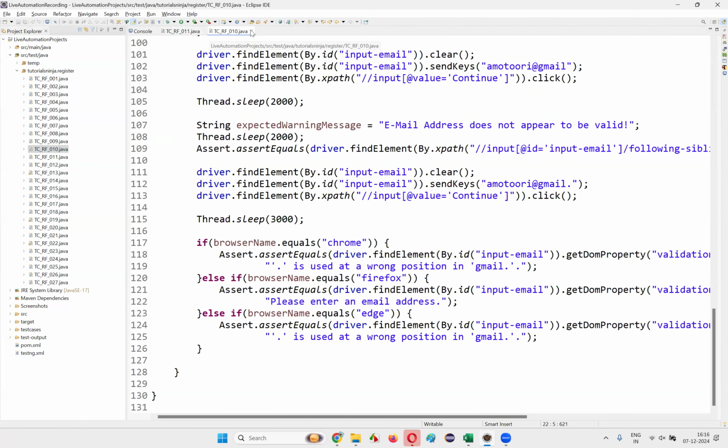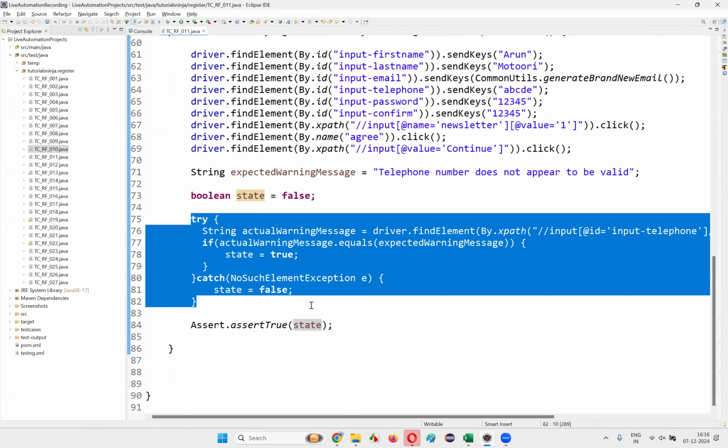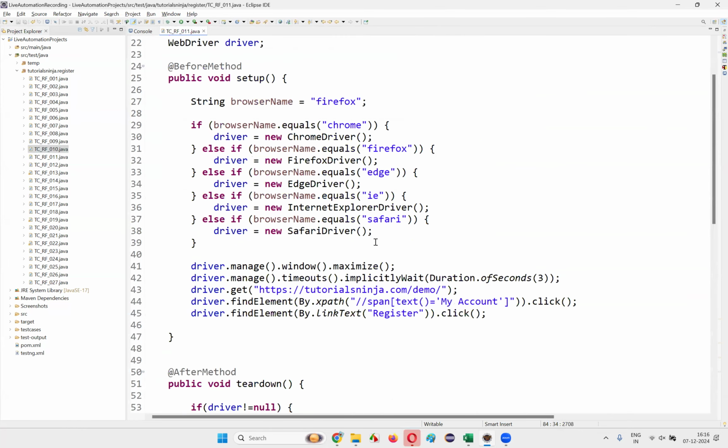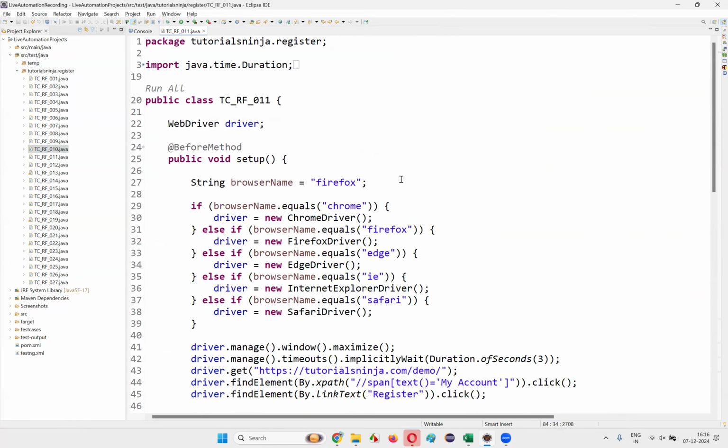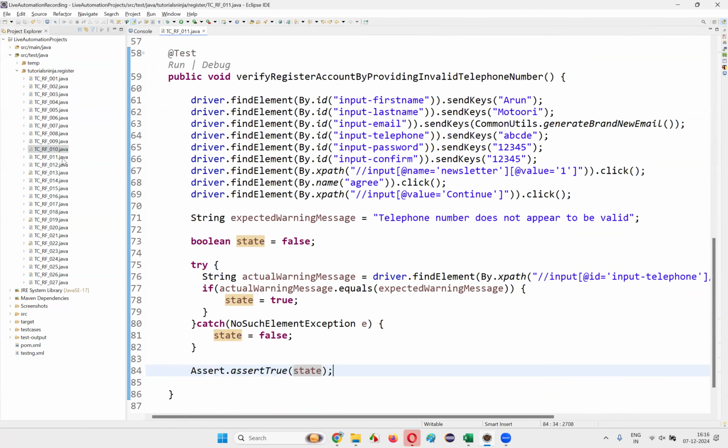I did that with the help of try catch block, guys. If you see here, with the help of this try catch block, we can decide how to fail the test or how to pass the test. Everything will be in our control always. So before method is there, after method annotation method is there, test method is there.